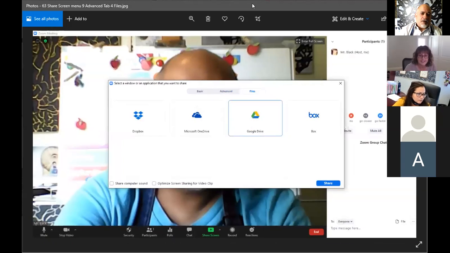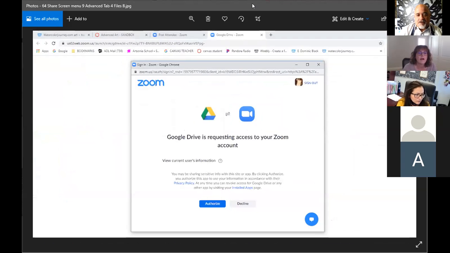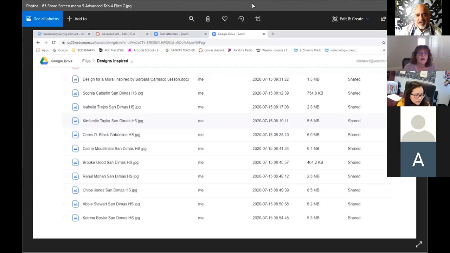Okay. Now, what else can you do in screen share? The third tab there is files. You can go to Google Drive, Microsoft OneDrive, Dropbox, all this stuff. Now, if you've never done it before, it will try to connect your Google Drive to your Zoom account. You can do that, and then it'll look like this, and it's pretty direct. You don't have to do that, though.